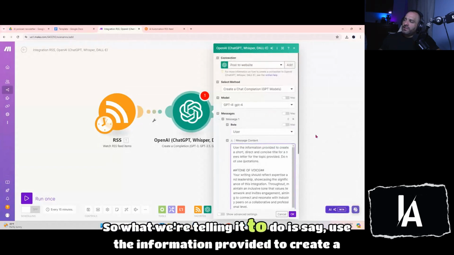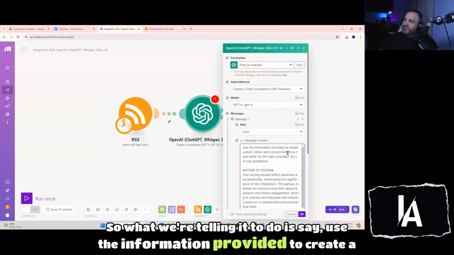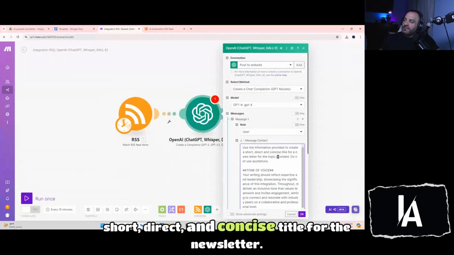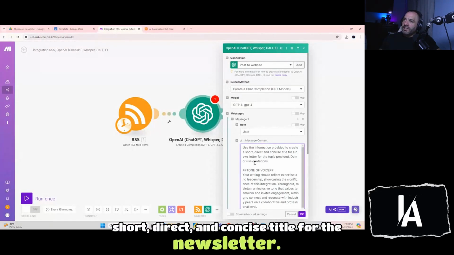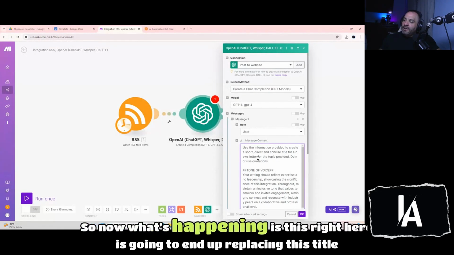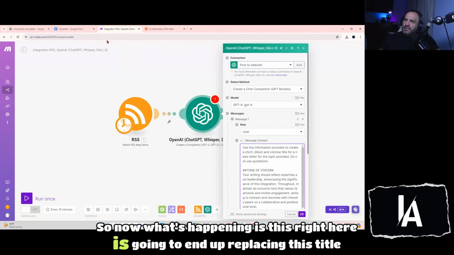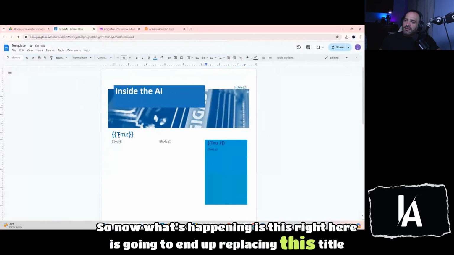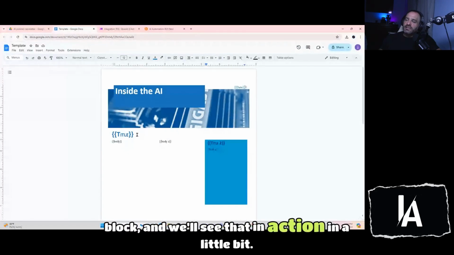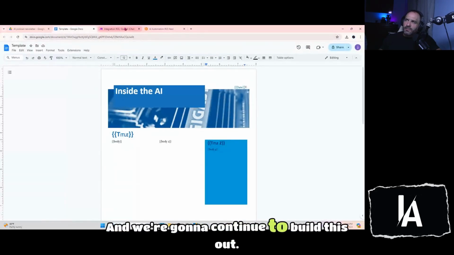So what we're telling it to do is say, use the information provided to create a short, direct, and concise title for the newsletter. So now what's happening is this right here is going to end up replacing this title block. And we'll see that in action in a little bit. And we're going to continue to build this out.